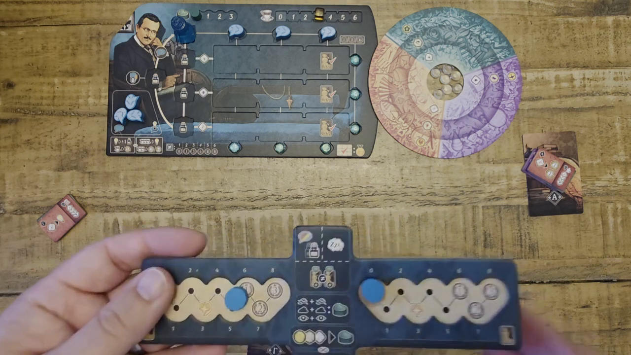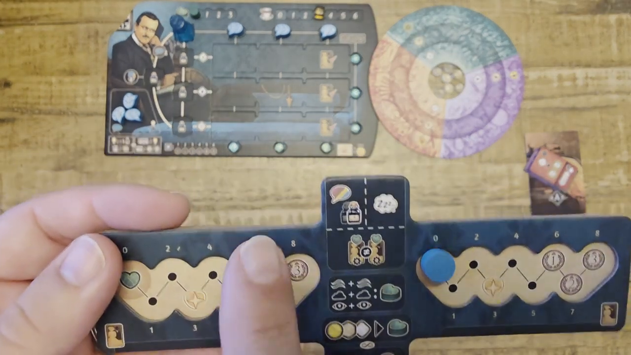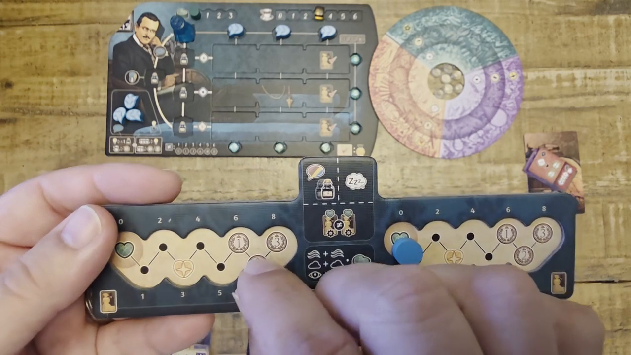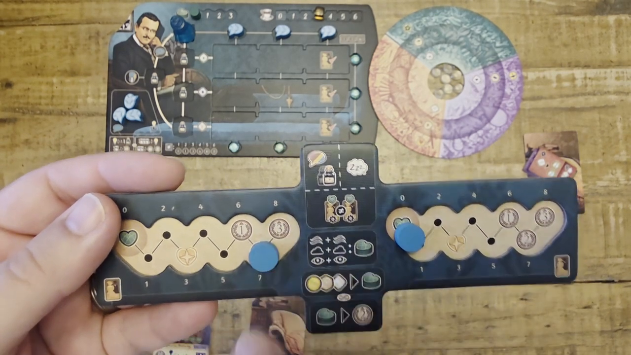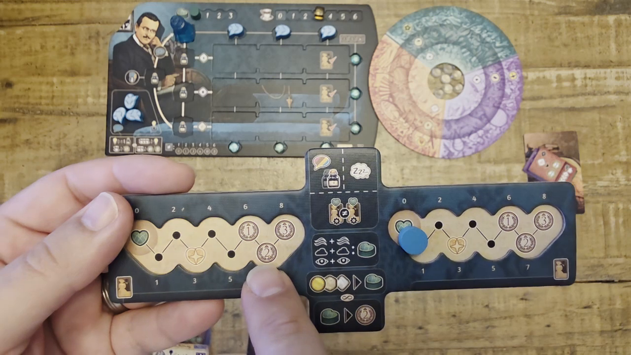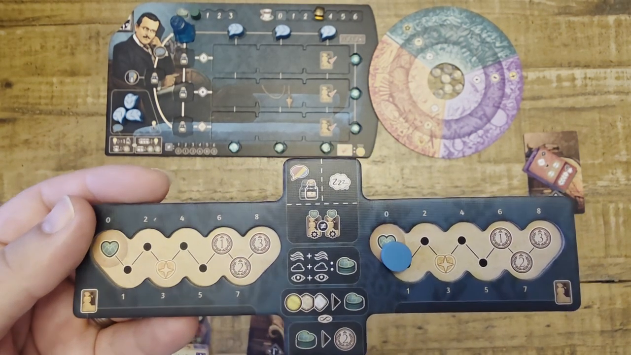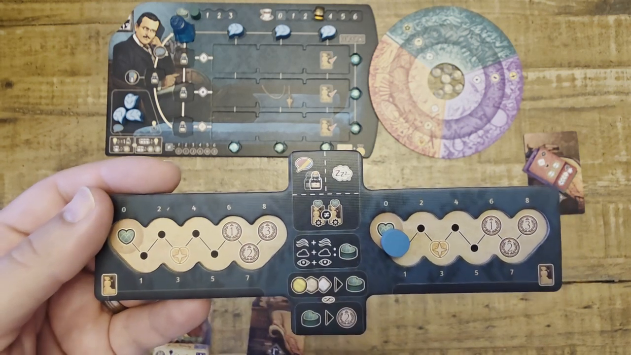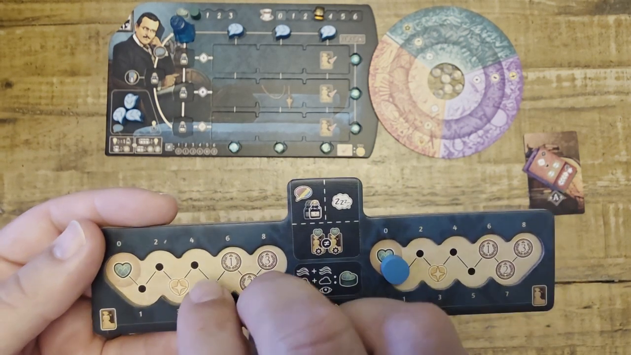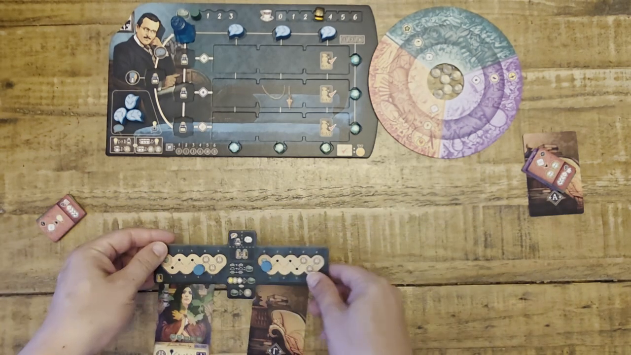Now, I do want to show you real quick that if you were to pick someone that has 7 hearts and you land right here, you would go ahead and get 2 victory points. So the ones that are harder to cure, you're going to get points just for grabbing them. But for her, she starts at a 5, so we'll put her there.